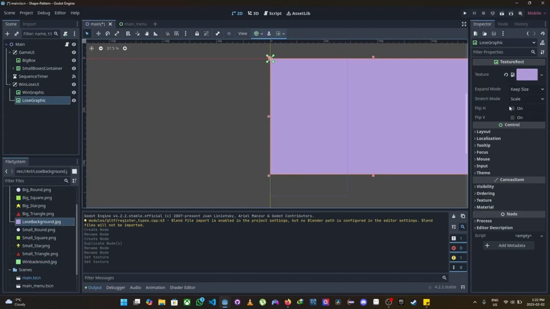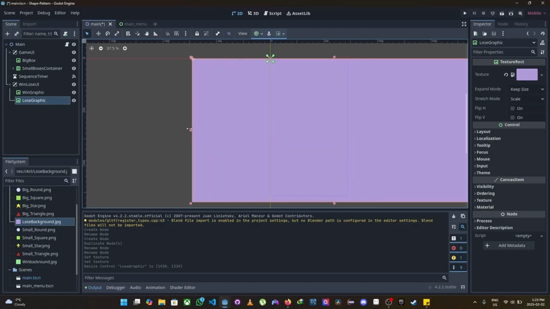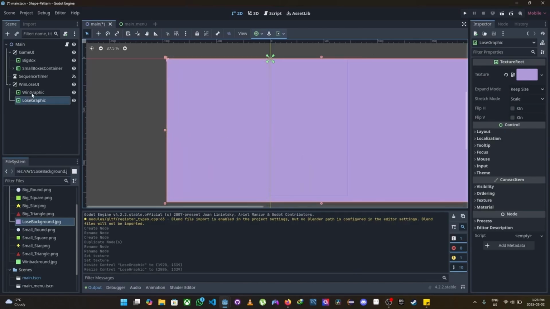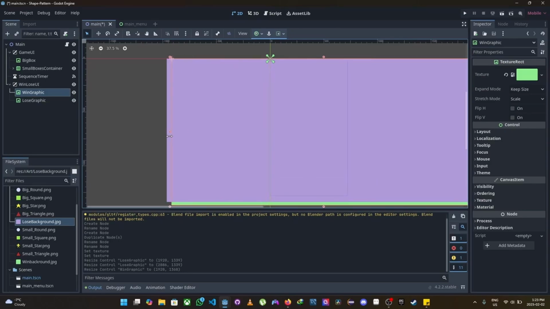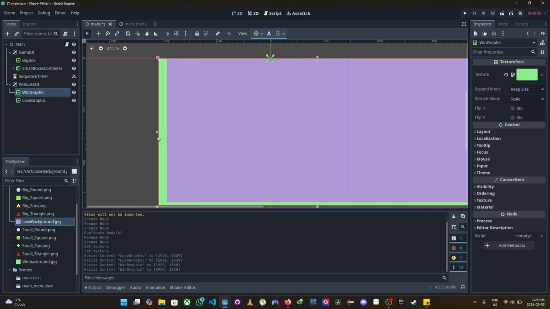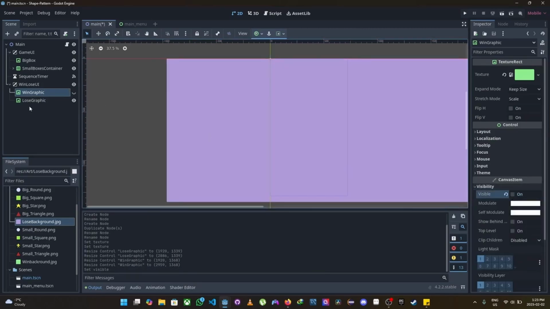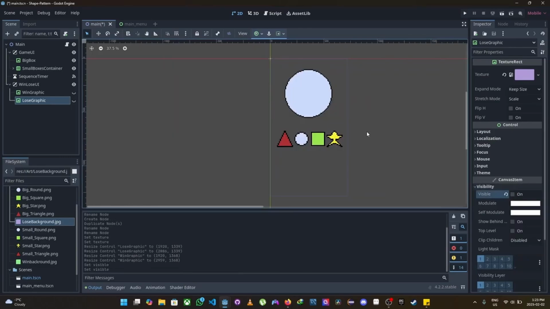Good. And we can stretch it so that it will just take over the entire thing. And same thing for the win, stretch it so it will take over the entire thing. So it doesn't matter what the resolution of the phone is, it will just take over. Good. Now we go into our visibility and make it not visible, and also not visible. So we don't want it to be visible unless the player wins or loses a game.